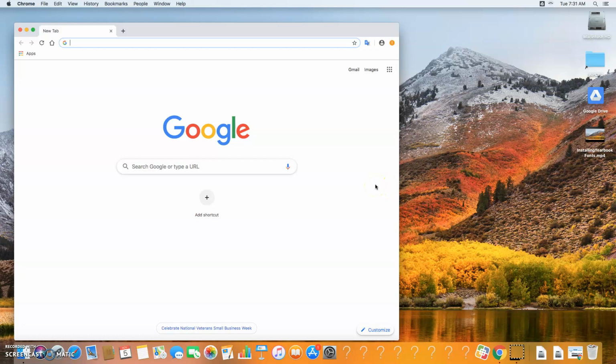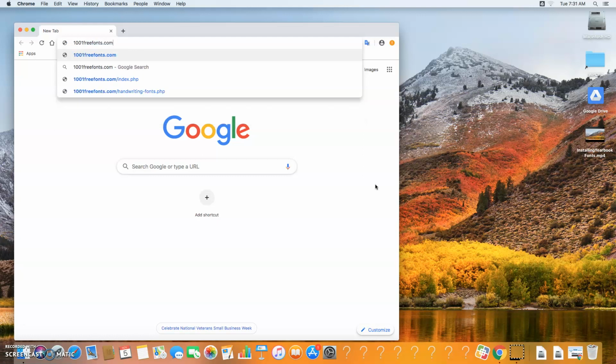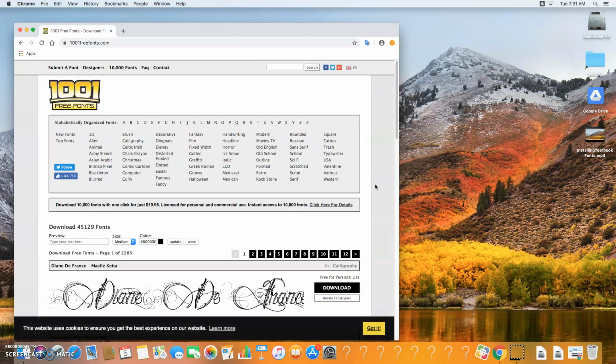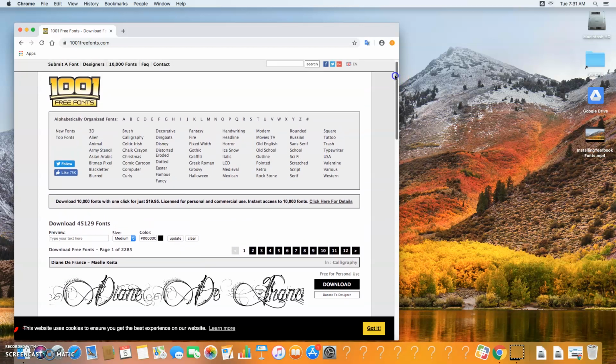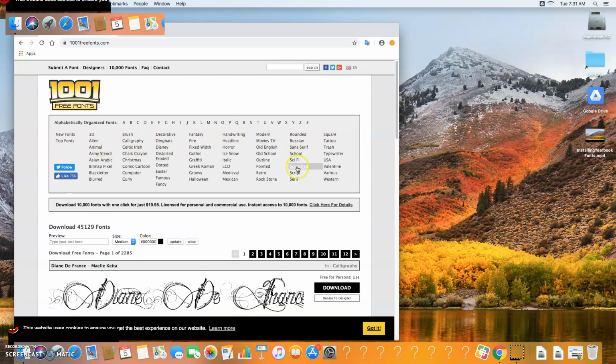And there's one site that we're most comfortable with, and that's 1001freefonts.com. So we're going to load that site. There's one other that we can check too if we really need something, but this is the main site we go to. And you'll notice that there are tons of different fonts on here. There's tons of different ways to search for fonts. You can preview what your text looks like.